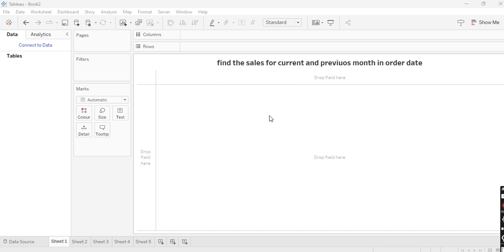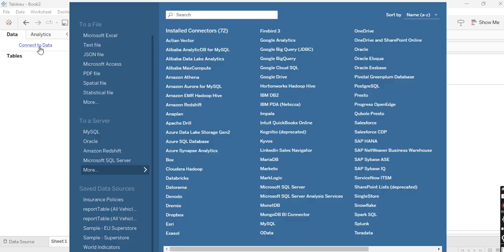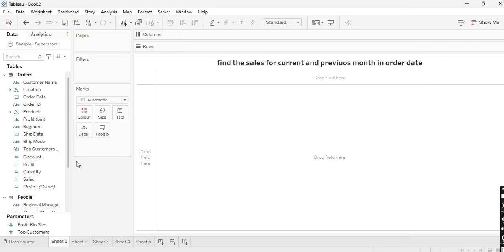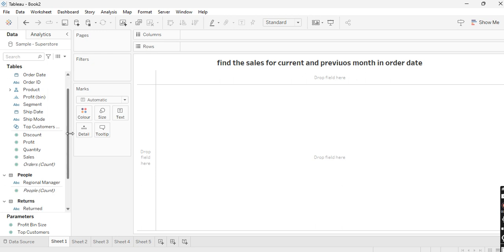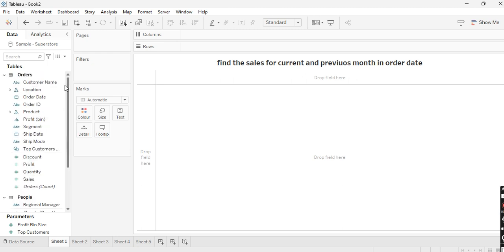So without wasting any time, let's start with the scenarios. First of all, we will connect the data source, that is the sample superstore data. As you can see, we have connected our data source in Tableau. We have this data source by default in Tableau, so you can connect this data. After that, our first scenario is to find the sales for the current month and previous month in order date.